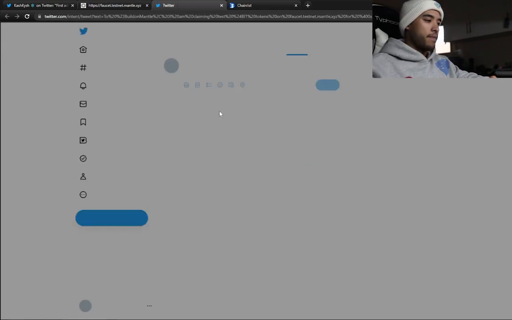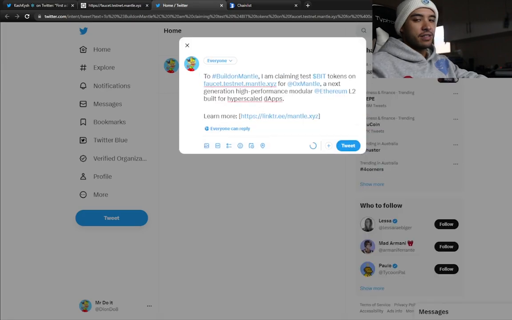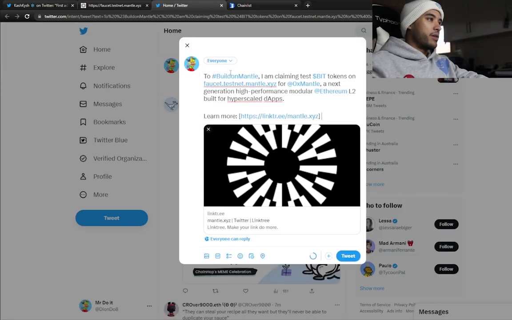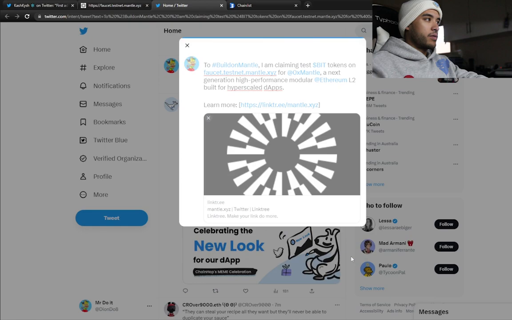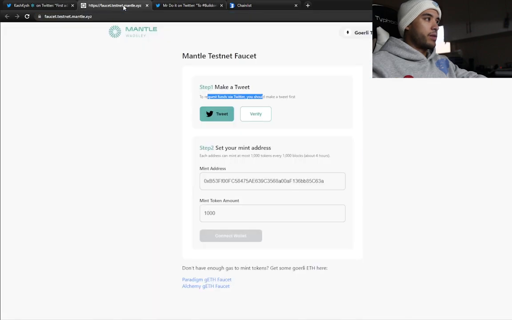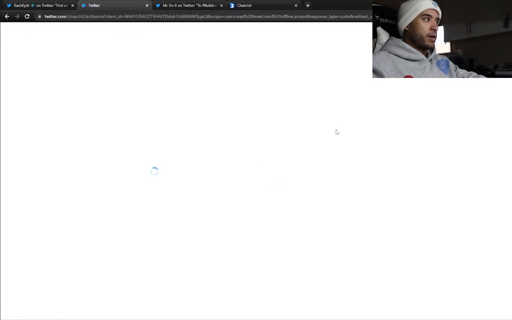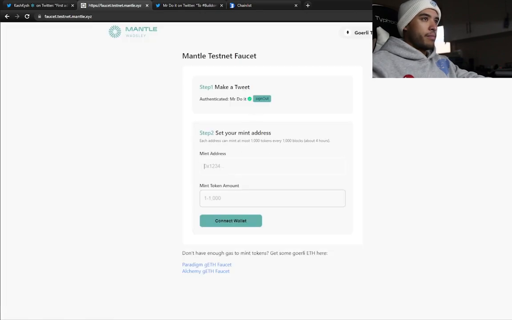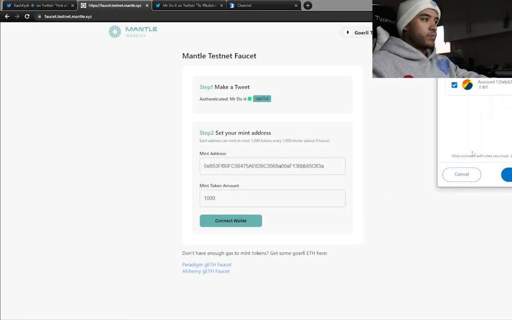Okay, make a tweet, no danger with that. That's usually how you're going to be doing this a lot during testnets. It helps them spread the word. And we're good with that. Usually they're going to want a link to our tweet. Let's just verify this real quick. Alright, sweet. Mint address. We want to send it to our Mantle address here, 1000. Mint 1000 tokens every 4 hours.